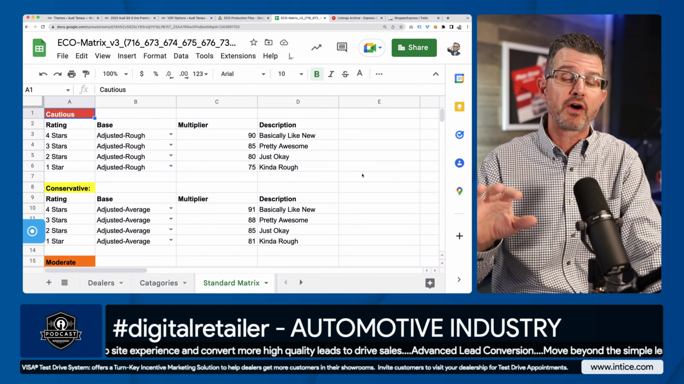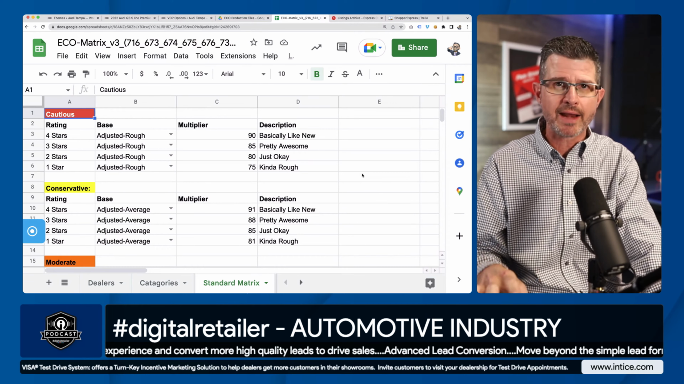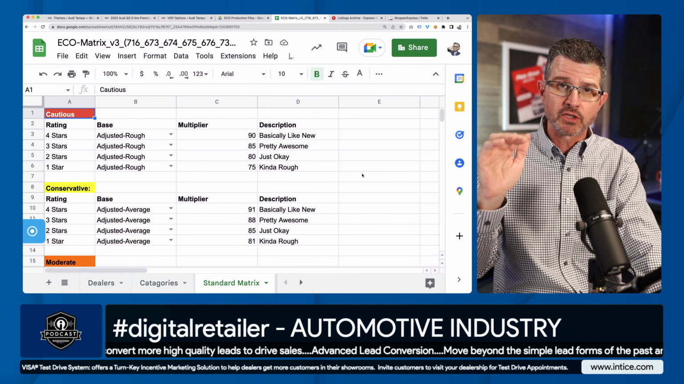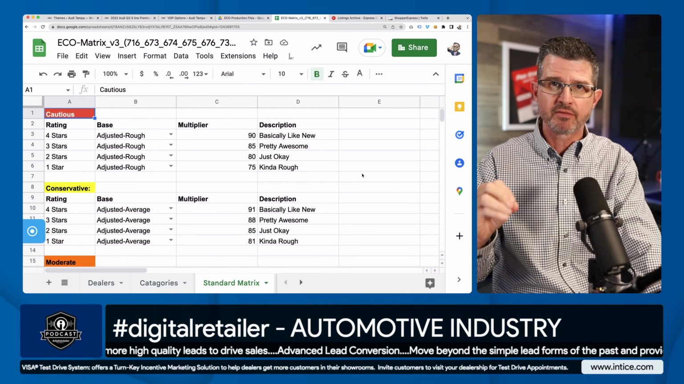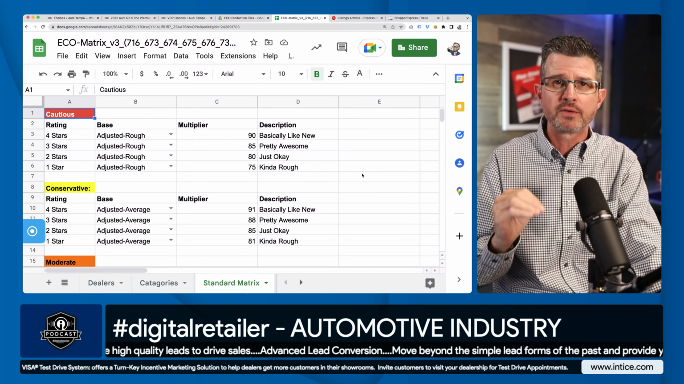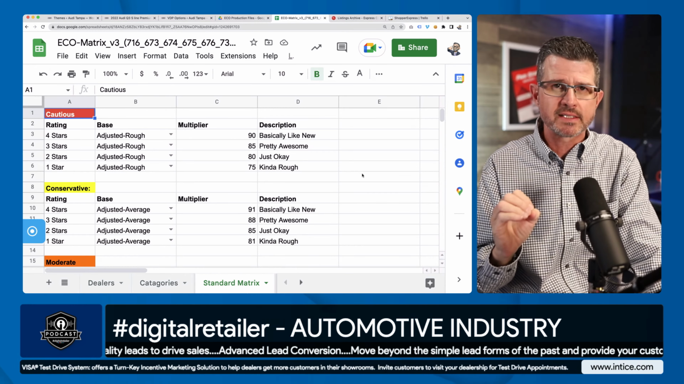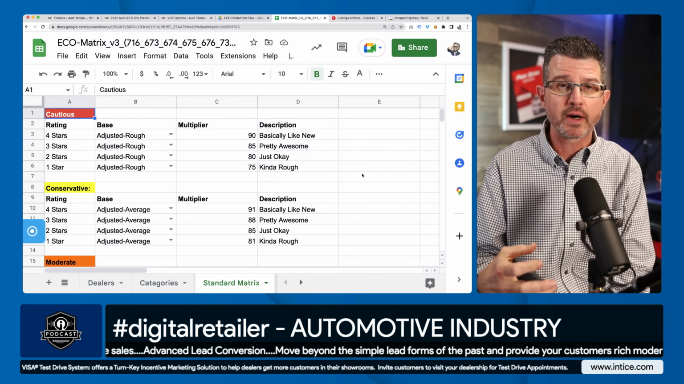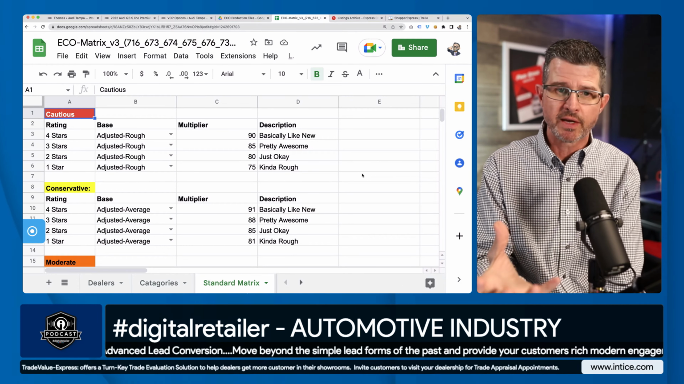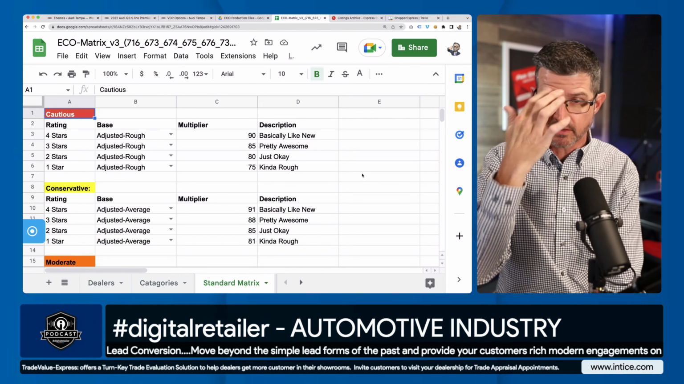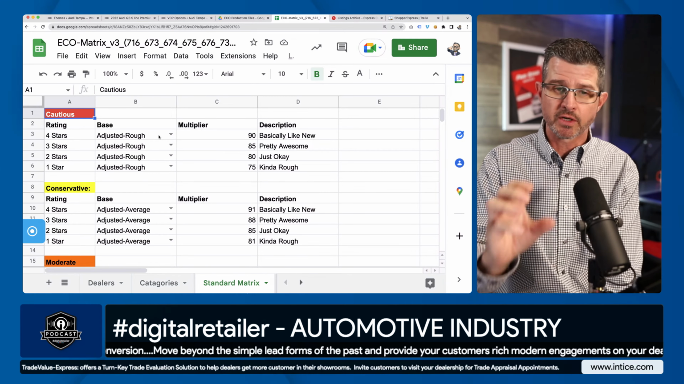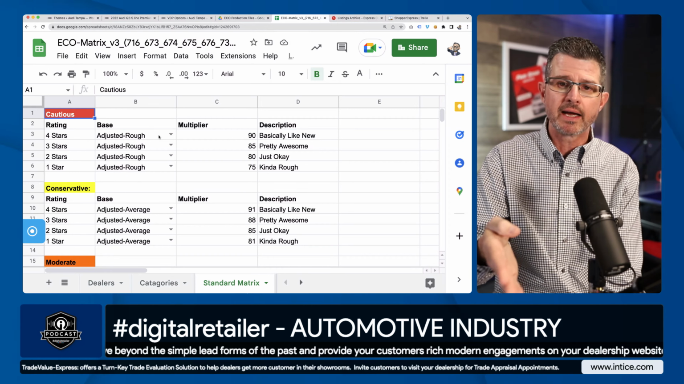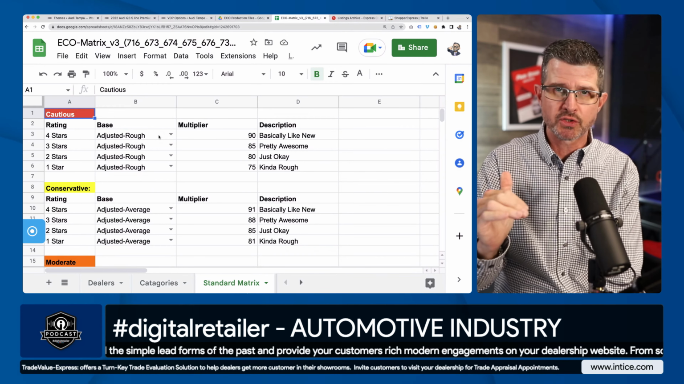And we can go further than this and get as granular as we want, all the way down to the year, the make, the model, and the trim, and we can apply different pricing metrics. But what we found is that it makes more sense to get a little bit less granular and create these 4 pricing buckets. So in this case, we have this cautious pricing. We're going to take the adjusted rough value, and then we're going to apply a multiplier to that.